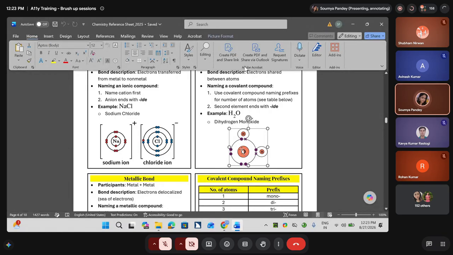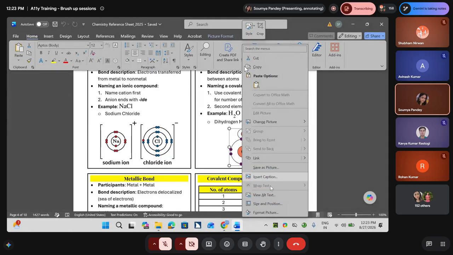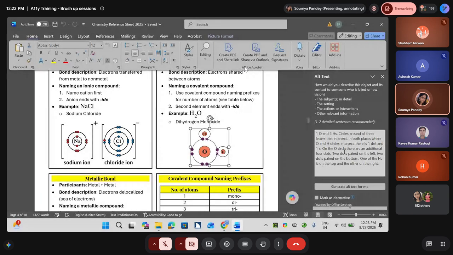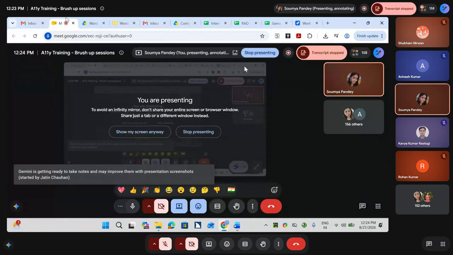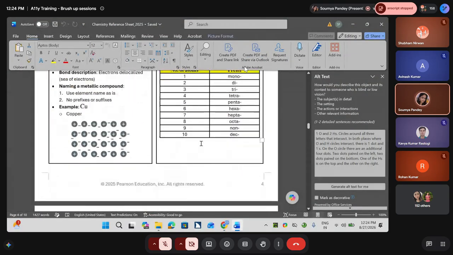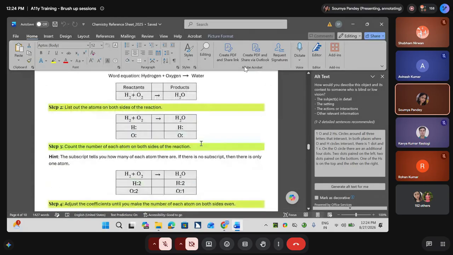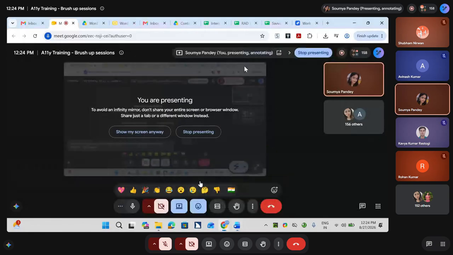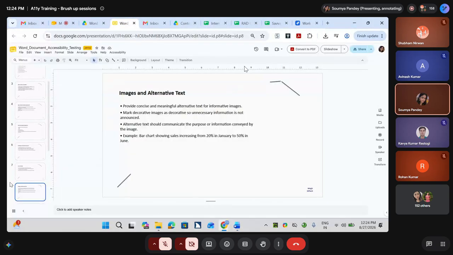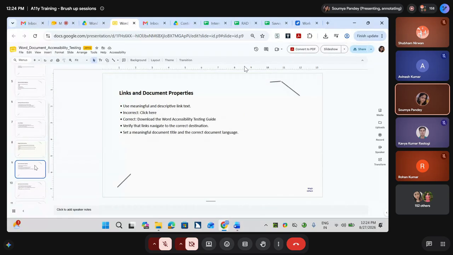And if you want to check whether all the text is provided or not, you can simply right click on this and view all text from here, and you'll get all the text information here. So this is how you can test images in a Word doc and their alternative text.